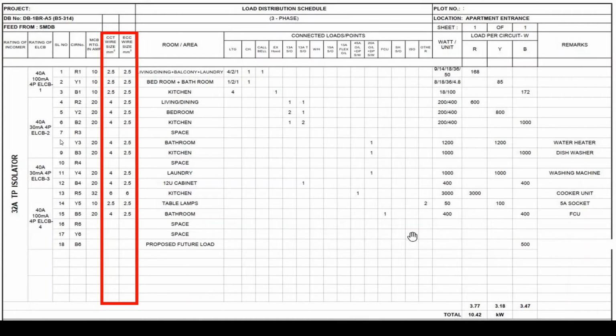which is returning back to the breaker. It's a ring, so the current will be divided. So in that sense, the 32 amp will be sufficient. It's not a radial. This is a radial circuit. The wire is not returning back to the breaker, but a 32 amp wire is connected to the last point and returning back to the breaker. So the 32 amp will typically take 6 mm. 32 amp breaker will take 6 mm.